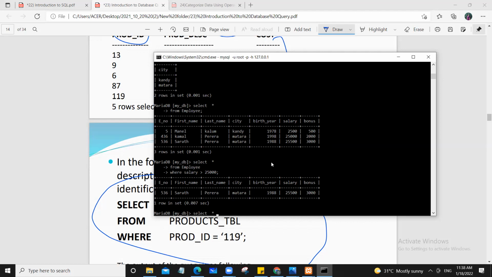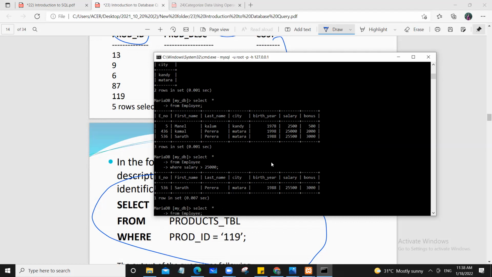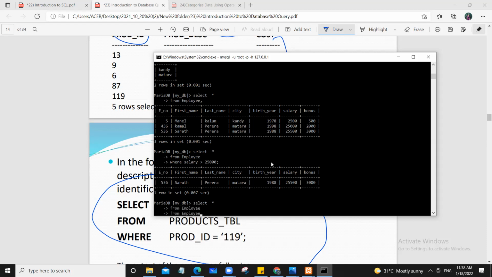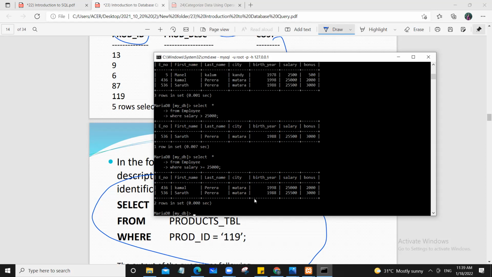If you include it like this, select, oh sorry, from employee, like this. So what will be the output? The last two tuples will appear. Last two records are available in the output, like this.